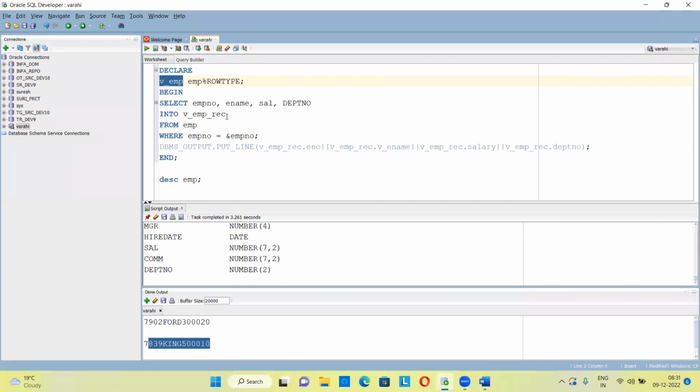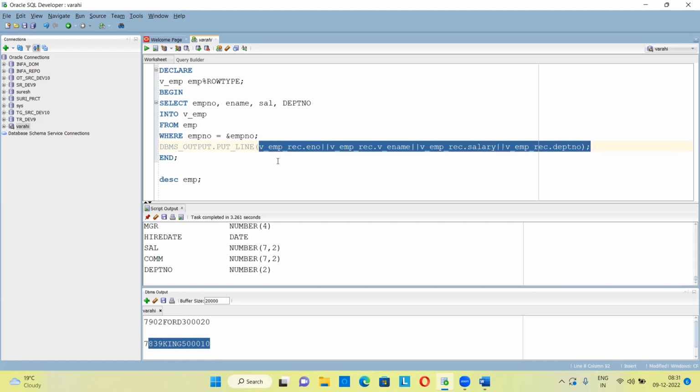Now I'm going to the begin section and I'm fetching these 4 columns of information: employee number, employee name, salary, and department number, and storing into this from EMP, where employee number is equal to this. Done. And here also we have to change, right? Because we don't have all these things, so I'm just closing it. And I don't want to print right now.